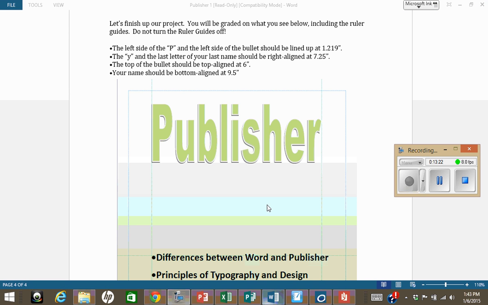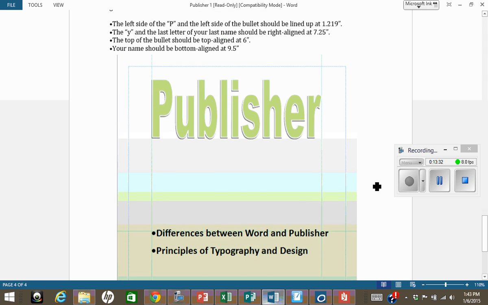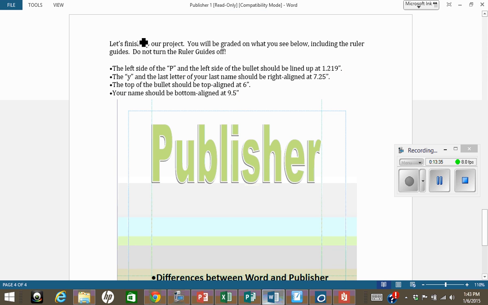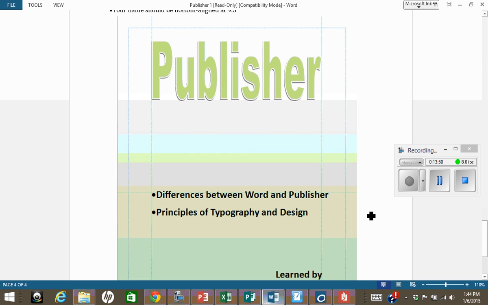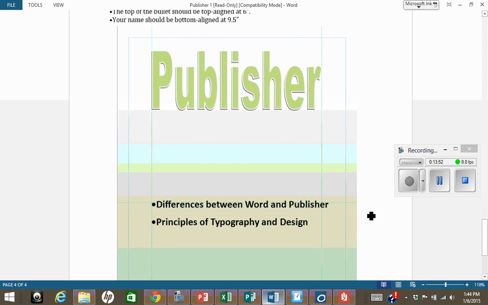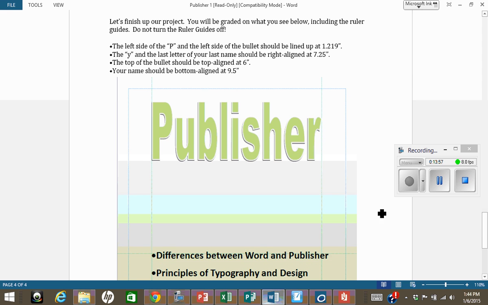To finish up this lesson, you need to use the guides to help you create something that looks exactly like this. All the measurements are right here. All the directions are right here. This is the last page of the tutorial. And of course, it's going to say your name instead of Mr. Becker. Save it as Publisher 1, and you can hand that in to me. There'll be a place to upload it on Office 365. All right, that is Publisher 1.